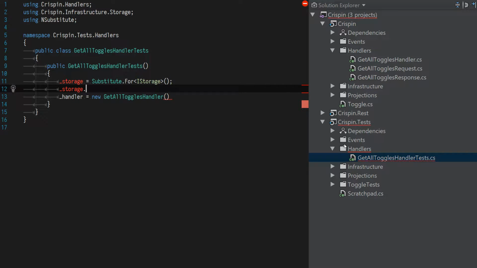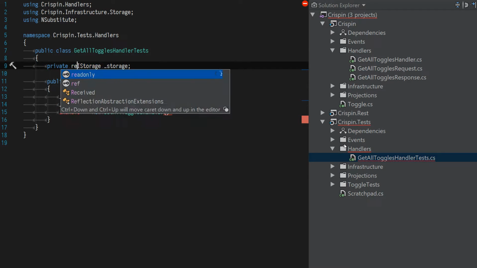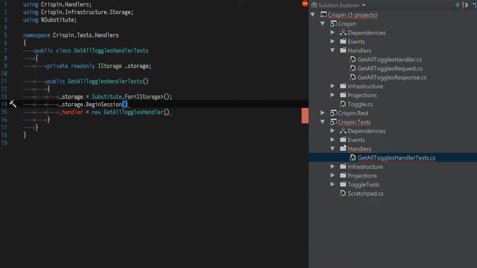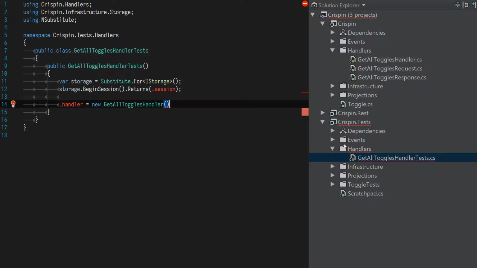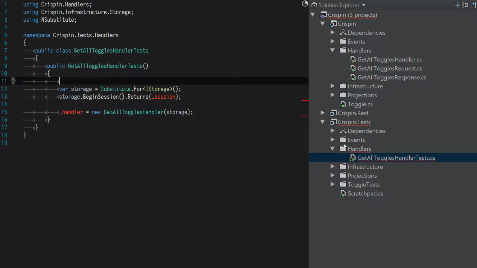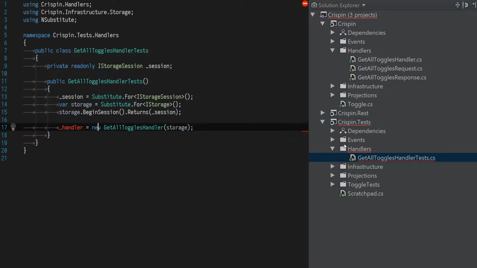And we already know that storage, okay, let's implement the field first. Read only. We already know that this is going to have BeginSession called on it, which returns underscore session. In fact, this doesn't need to be member level at all. We can get away with having it like this, because the only thing we actually care about from a test perspective is what's in the session. So we'll say var underscore session equals substitute for IStorageSession. And let's create a variable for that, and one for that.